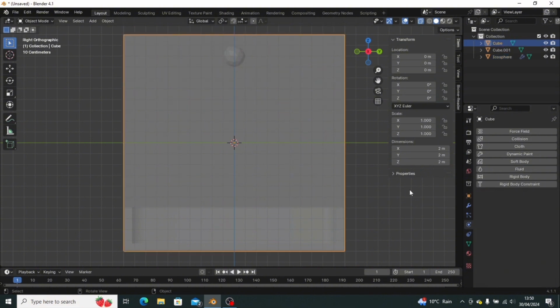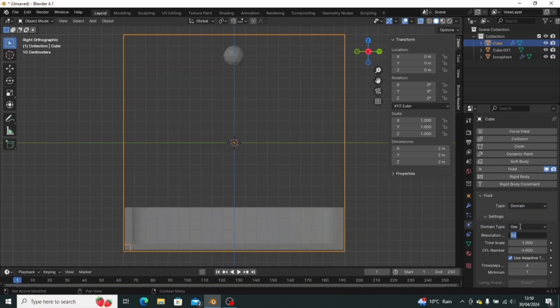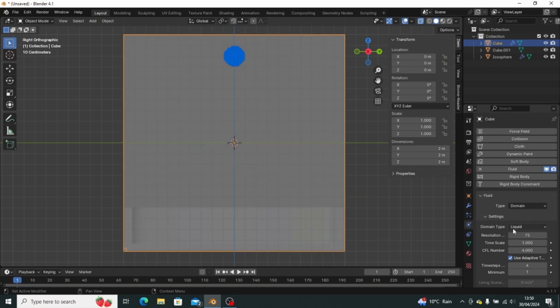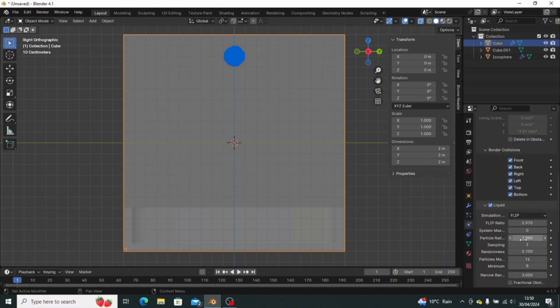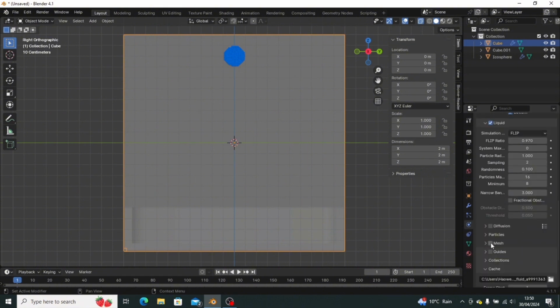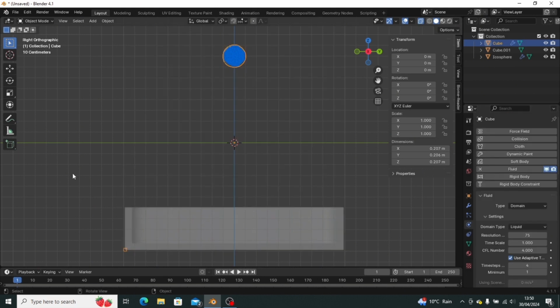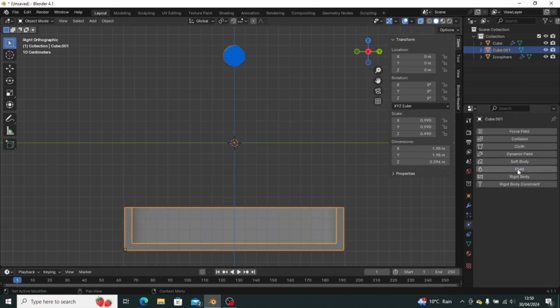Now we're going to click on the box, add fluid physics, then change the type to domain. Change the resolution to 75, and switch the domain type to liquid. Next we're going to scroll down and find the little box labelled mesh, and tick that box. Select our container, add fluid physics, and make it an effector.